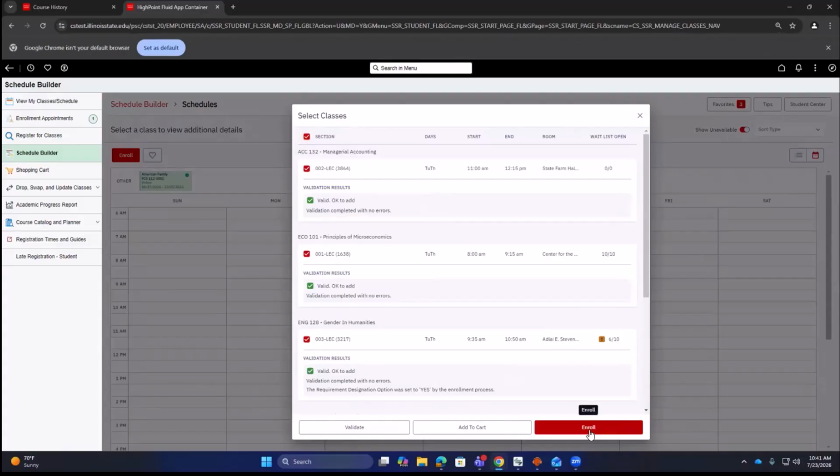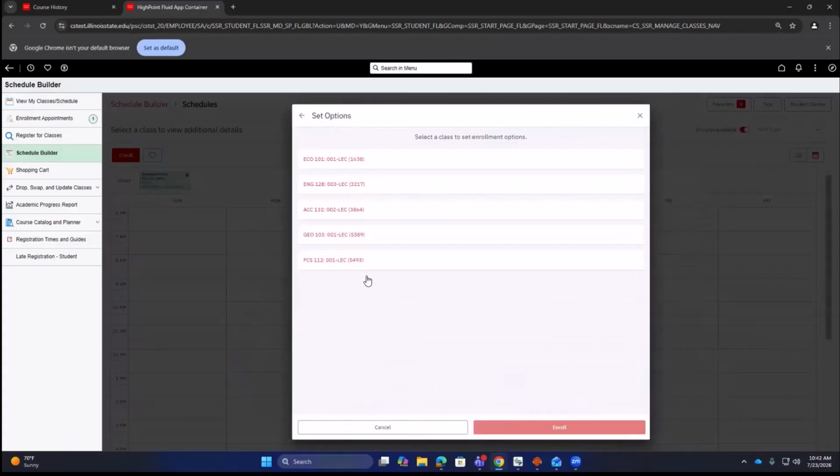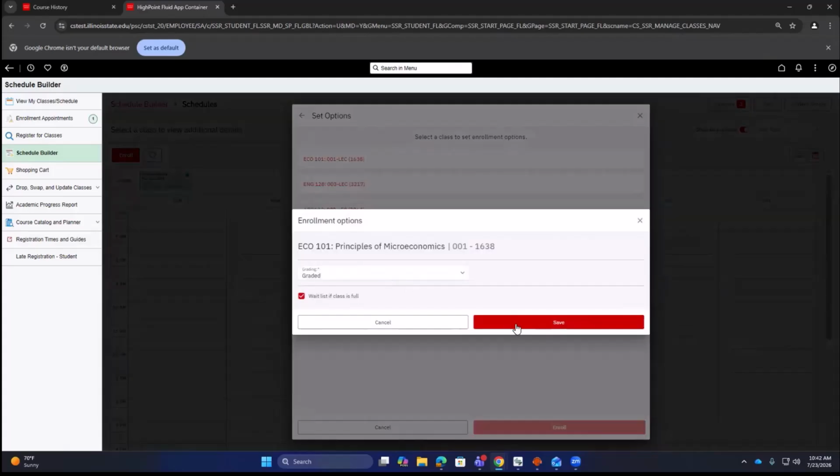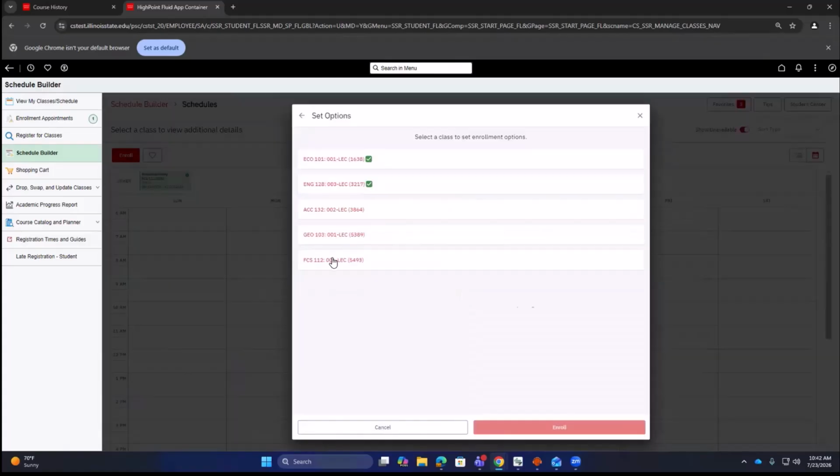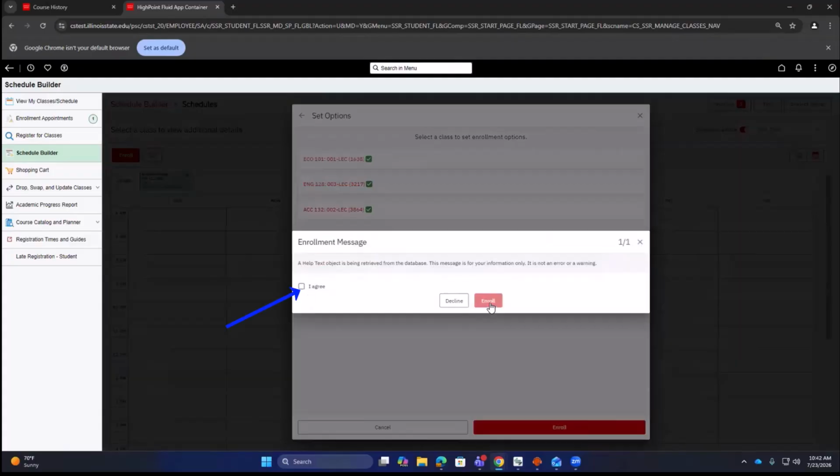If you choose to enroll from this page, click on each course to save the grading basis as graded. Click Save after selecting each grading basis. Then click the Enroll button. An enrollment message window will appear. Click the checkbox next to I agree, then click the Enroll button.